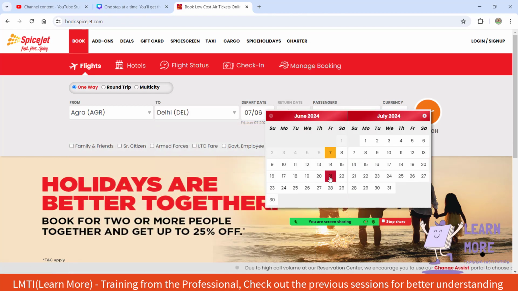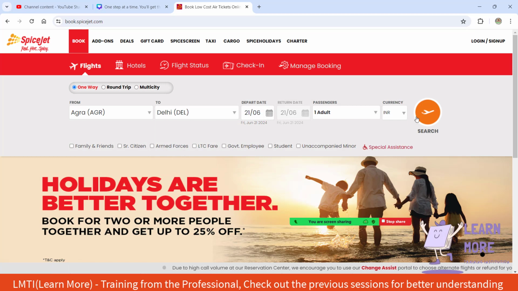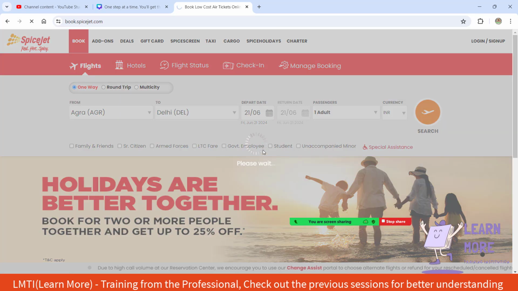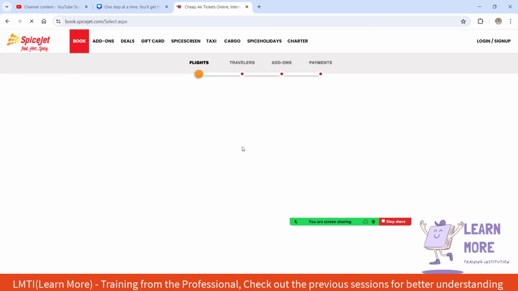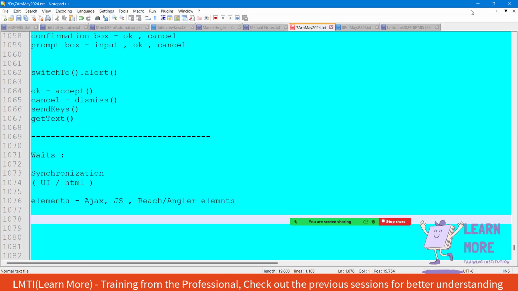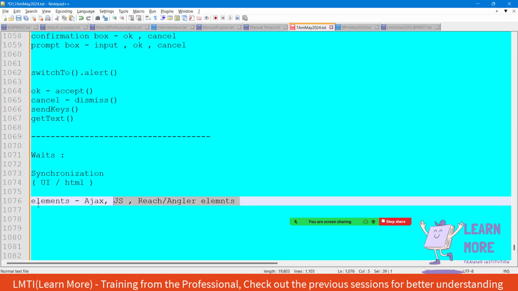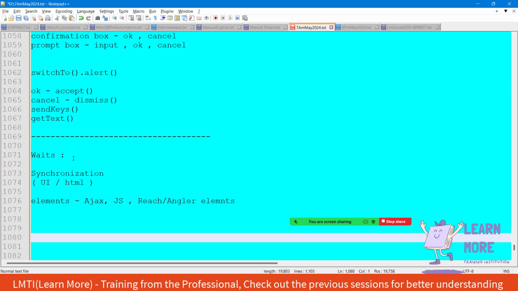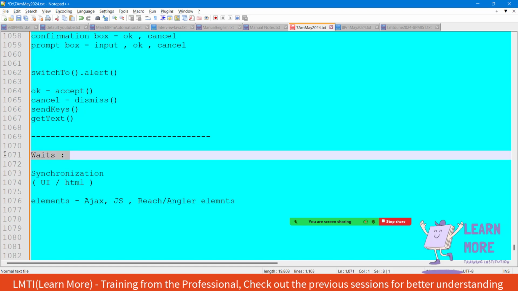If I click on the search button after selecting the respective date, you'll notice it is taking some time to load and retrieve the result. This means we need to ask the WebDriver to wait until it has loaded completely. And how are we going to ask the WebDriver? With the help of waits.